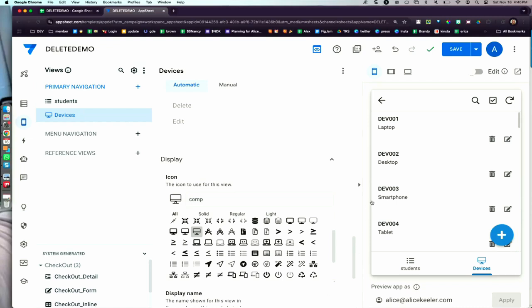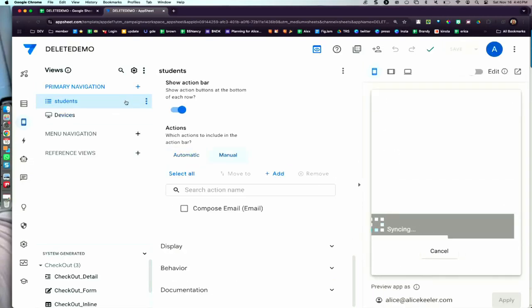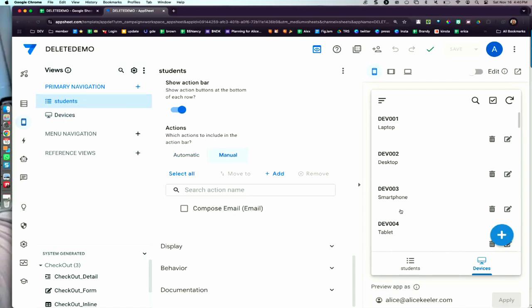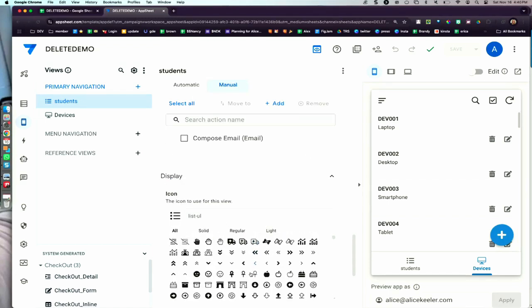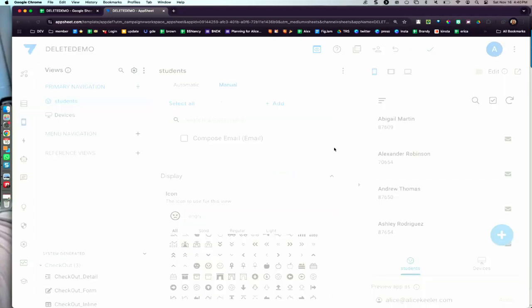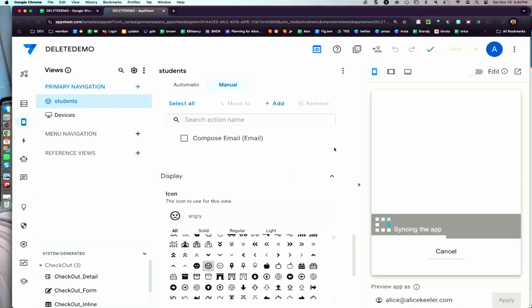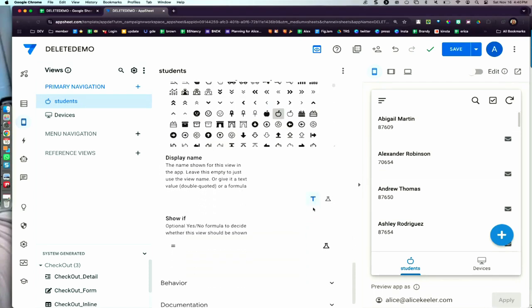Well, now I'm like, wait a minute. I want a little people one for my students. Okay, cool. So I'm going to come back over here to the students, which is in primary navigation. And I am going to scroll down to the display on there, and I'm going to get a person, you know, because they're grumpy. Save. I'm just being funny. Roll with me. Help me out here. Isn't that funny? All right, fine. Whatever you want, girl. Whatever you want.